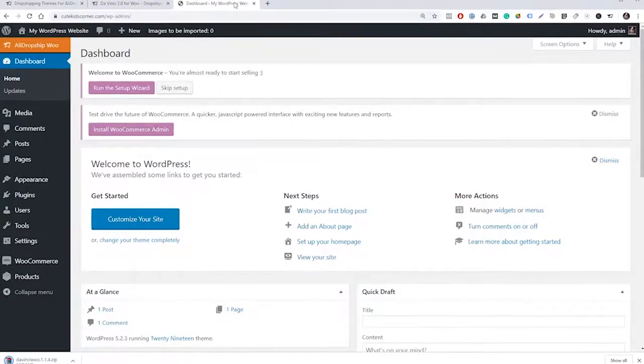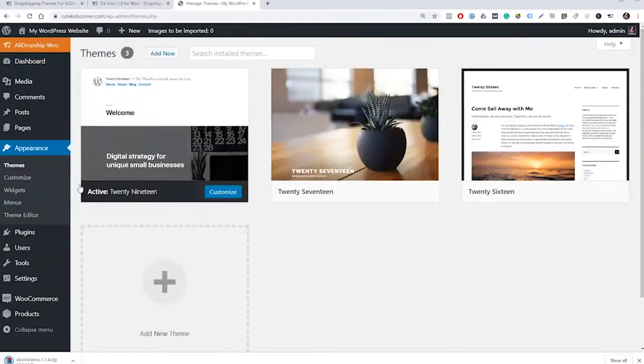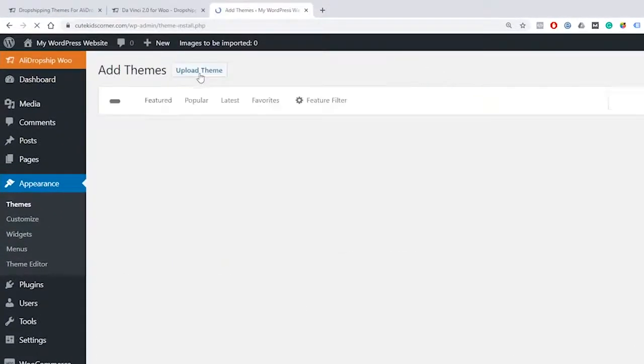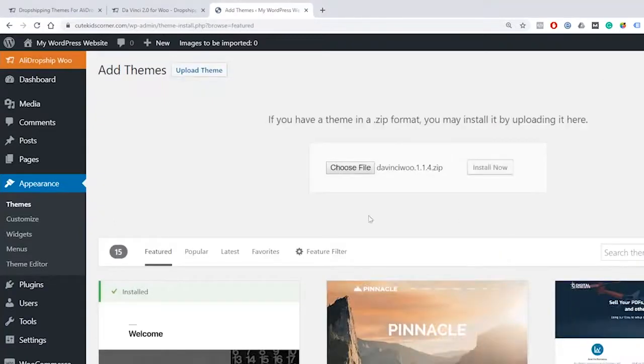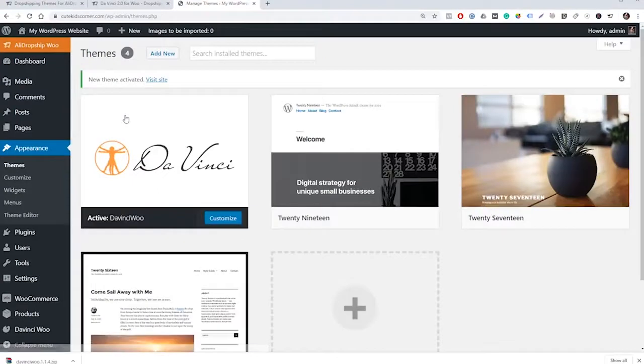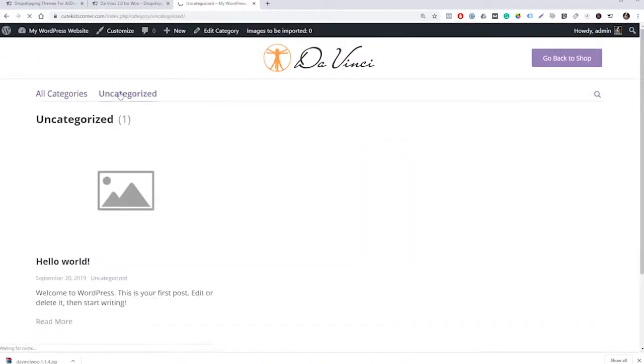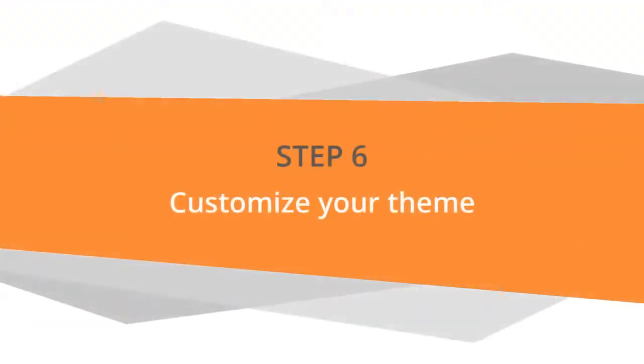Once you have downloaded a theme, enter your WordPress panel and go to Appearance, Themes, Add New, Upload Theme. Click Activate to continue. It doesn't look like a store yet, so let's move to our theme customization. In the next steps, we will start our theme customization according to our needs.